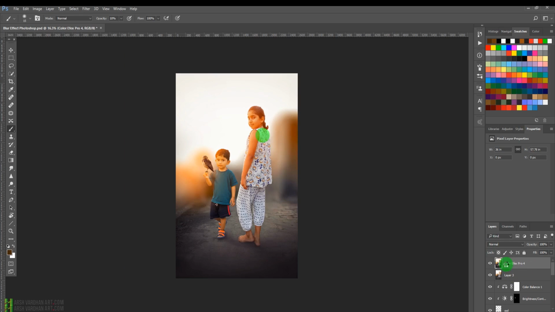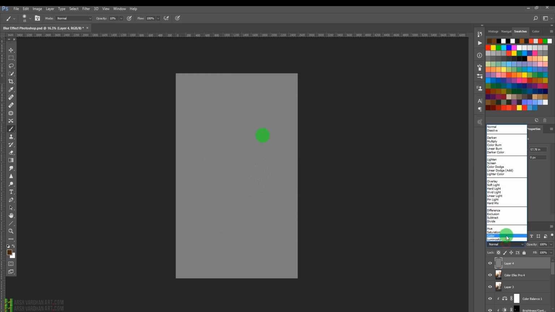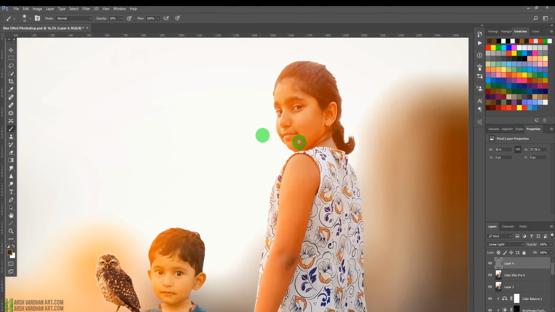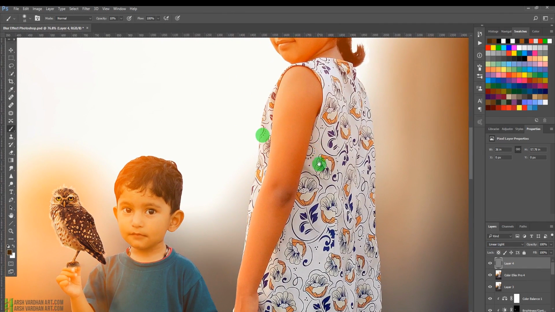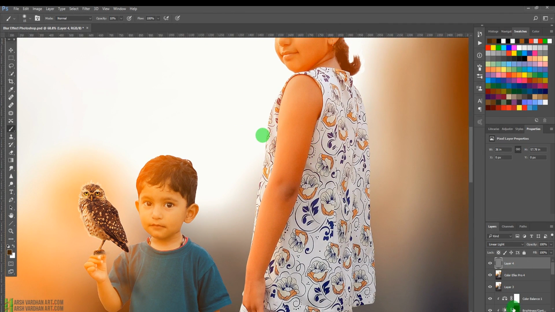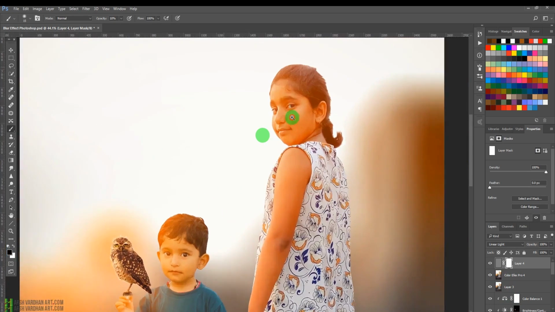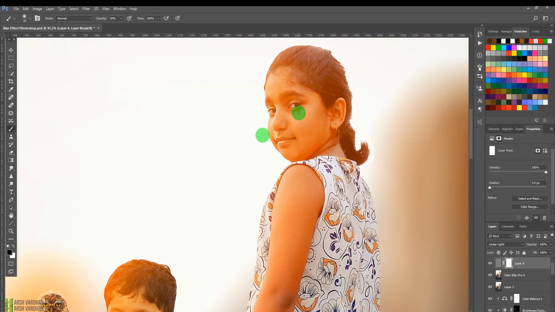And let's create a duplicate copy of it, and then go to the filter, select other and select high pass, and make sure select the radius of 1 or 1.5 and change its layer blend mode to linear light. And it is going to sharpen everything, but we don't want that much of sharpening. So for that purpose, we are going to create a layer mask over it, and using the brush tool with the black color, we are going to paint in on the skin, because we don't want skin to be that sharp. We want the smooth skin, because too much of sharpening does not look good.